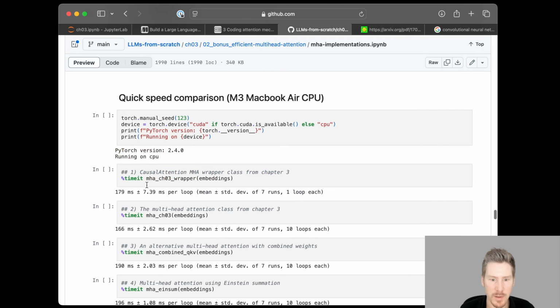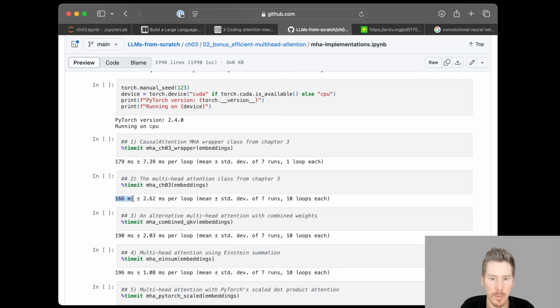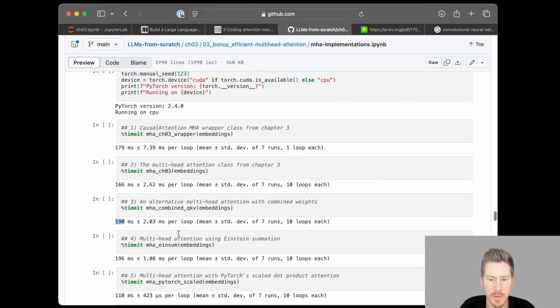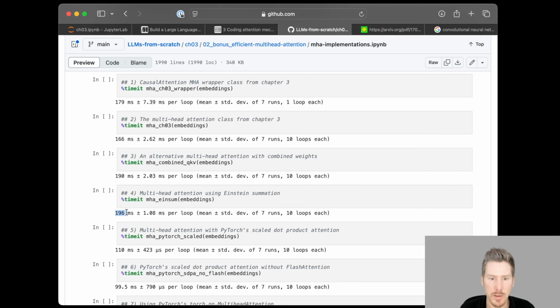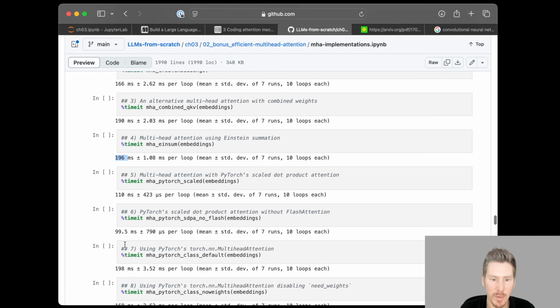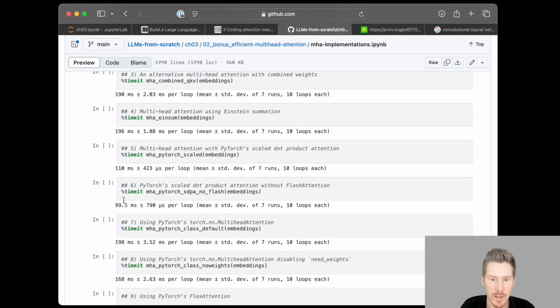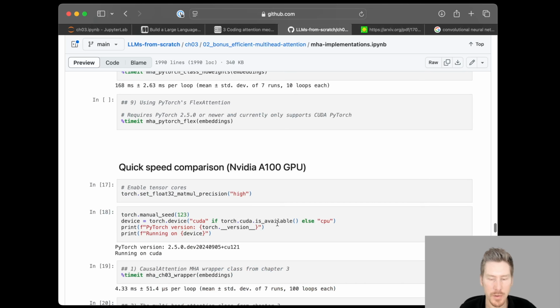So here first on a CPU. You can see causal attention is slightly slower than the other one, the one we implemented. For some reason, the combined QKV is slower, but we will revisit this in a few moments. My Einstein summation is actually the slowest, but it's fun. And then you can see the PyTorch implementations are actually faster, except for this multi-head attention class. So this was on CPU.